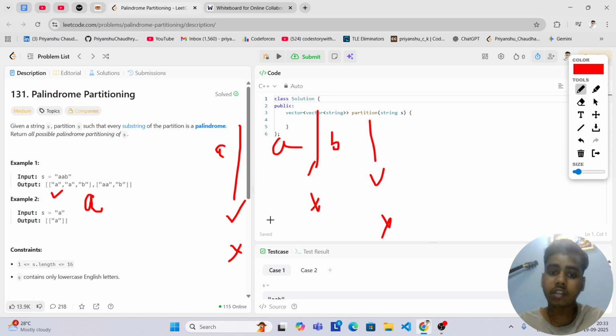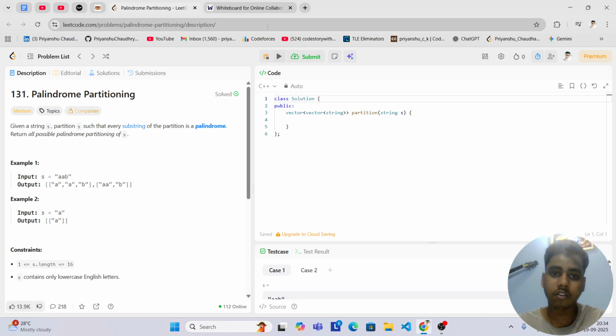So we can think here of recursion plus backtracking, so that we can check every possible partition: if I apply a partition here and not in the rest of the places, or if I apply a partition here and not in the rest of the places. So we have the option either to apply partitioning or not, and we have to check all the possibilities. So we should try recursion and backtracking here. I am taking the same example, AAB, example 1.